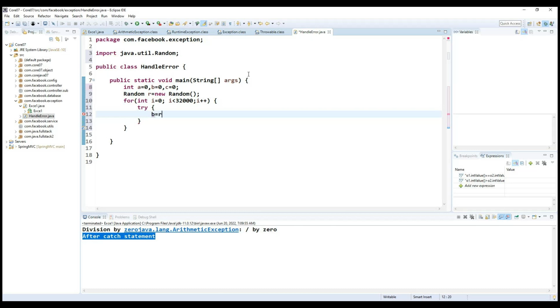Okay. So b is equal to r.nextInt, and c is equal to r.nextInt. And a is equal to something like this, this is the value I'm having. And using this, I'm trying to divide the value again. Getting the point. So the two values I'm going to get from the Random class. The Random class will give you a random value, so we cannot understand what kind of value we are going to get. It will generate randomly.